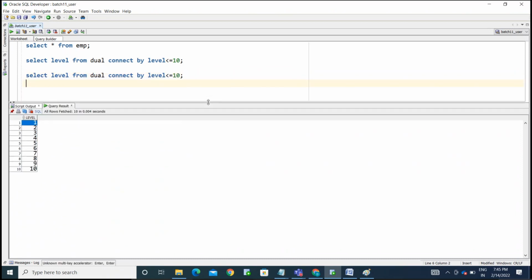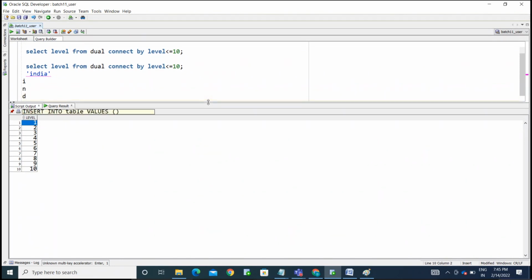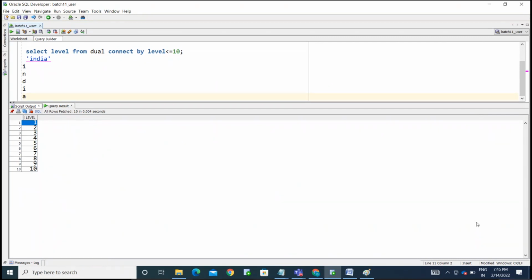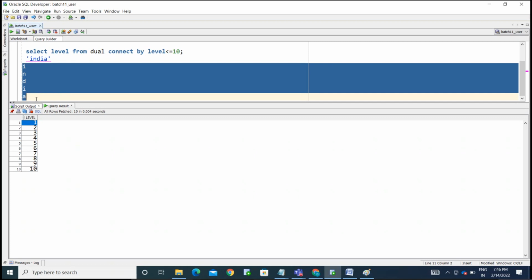if you have India, now I need to display my output as I, N, D, I, A. So one word into multiple rows. So now I need to split the data, one word into multiple rows. Each and every character I need to make it a separate row. Okay. So I need to split the data into multiple parts. For this we need to use some other functions like the substring function.